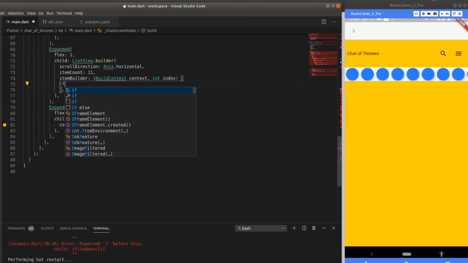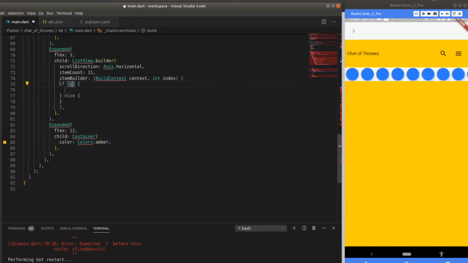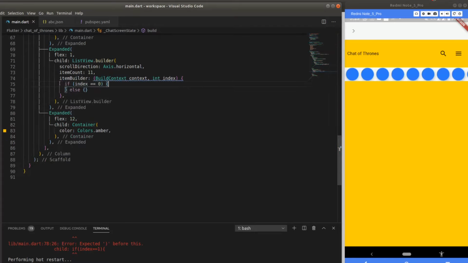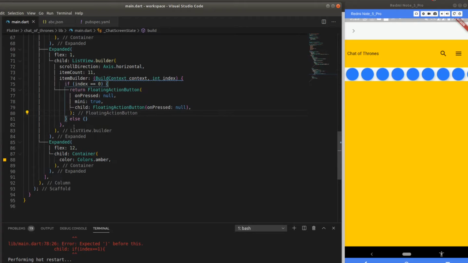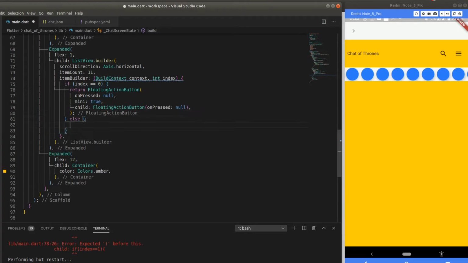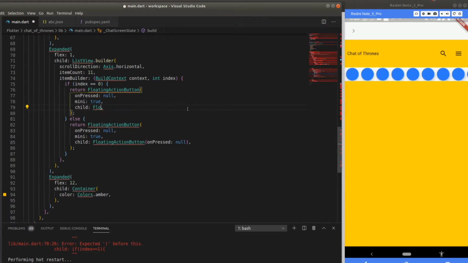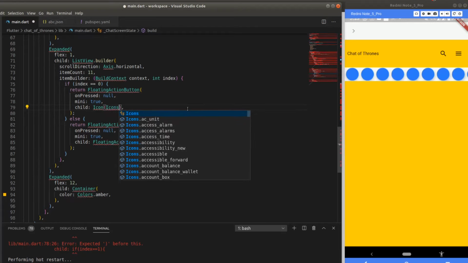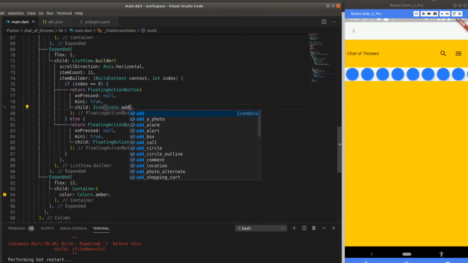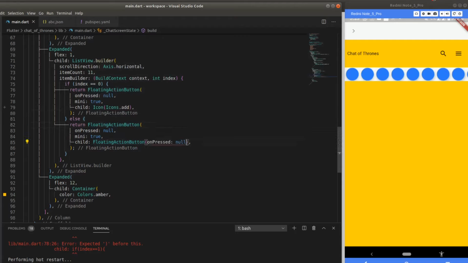So I'm gonna add an if statement over here which says if index equals 0, then what I want is exactly this thing, and else, then this thing. So let's add an icon, not floating action, but let's add an icon instead over here. So this icon is gonna be Icons.add. Perfect. And now let's change it over here, and this is gonna be an image.